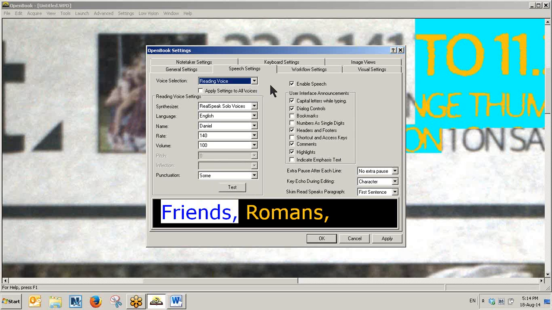Reading voice. All of the controls you see here will apply to the one that's selected in this combo here. But you can apply everything to all the voices if you wish by selecting Apply Setting to All Voices. So the first thing is you choose a synthesizer. The ones you're hearing now are the RealSpeak solo voices, and they come with Openbook, but they do need to be installed. So on the CDs that Openbook comes with, there's a separate, on the program disc, you do need to install the RealSpeak solo voices as a separate process to have access to them. Otherwise you just get the bulk standard American voices.